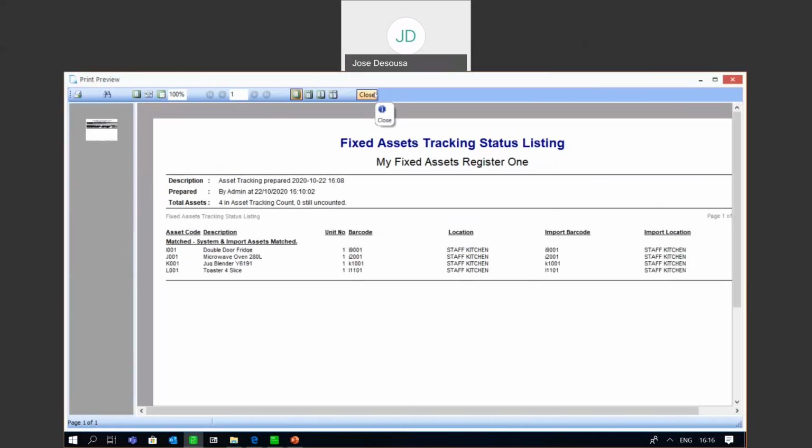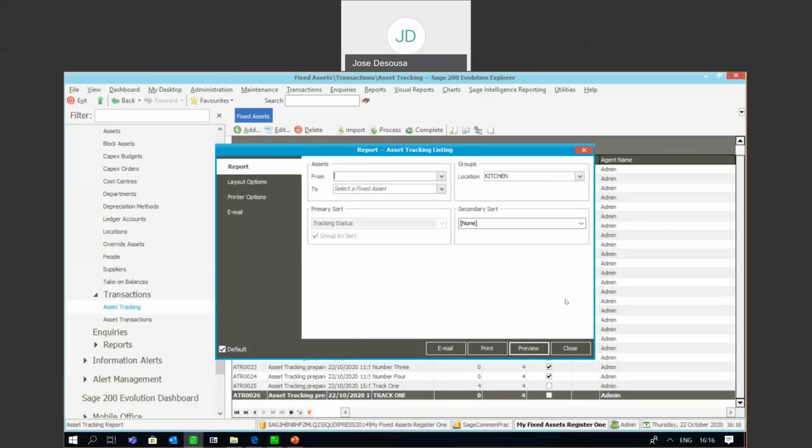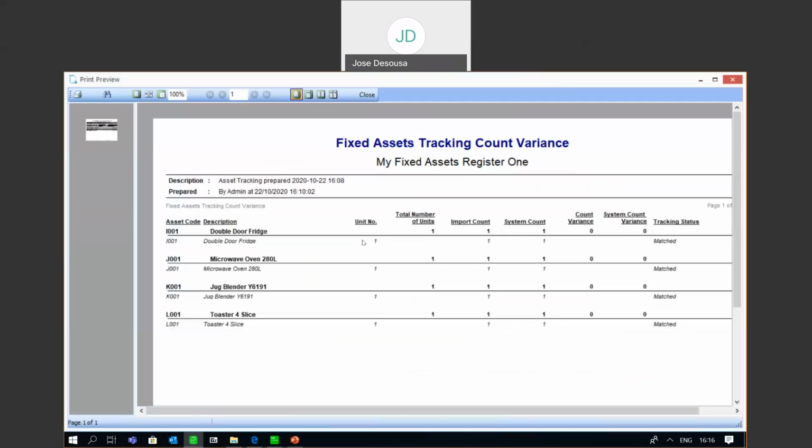We then have a report called the Asset Location Variance Report, which isn't really applicable for this scenario. We'll come to that when we do have imports with location variances. We then have the Asset Count Variance Report. So if I look at that scenario, preview, and what we've got here is a breakdown of the assets together with the import count, the system count, if there were any variances, and as you can see, the status is all set to matched. So we've got an import count, which agrees to system count and no variances.